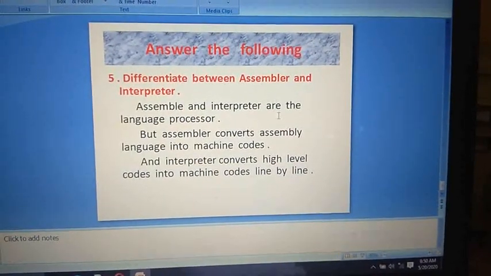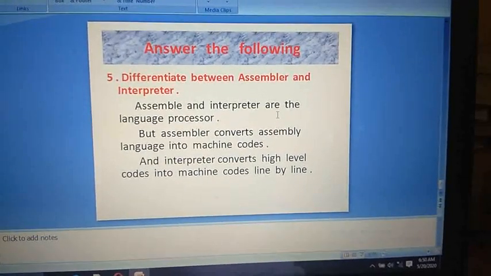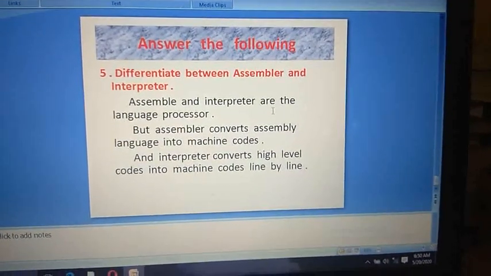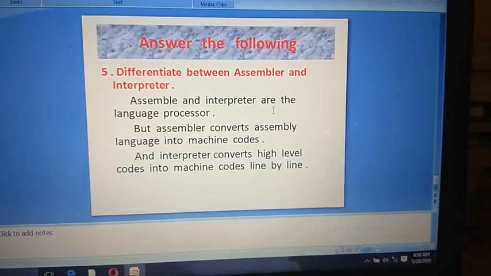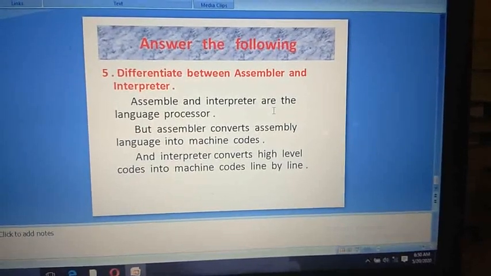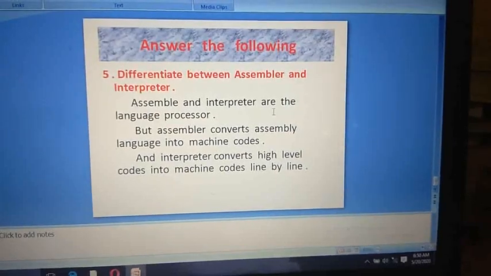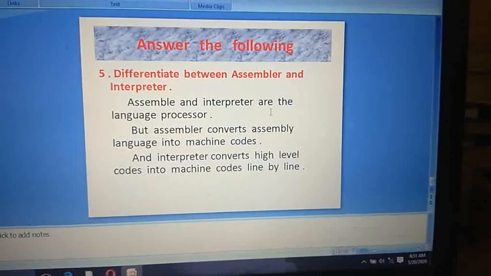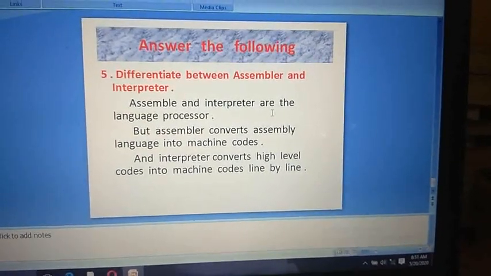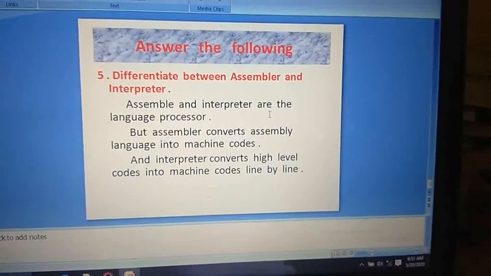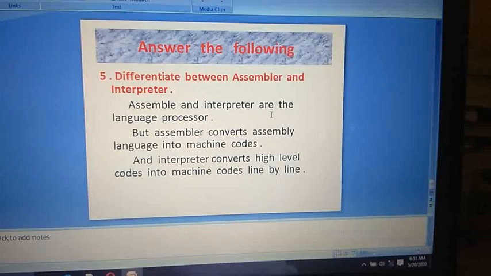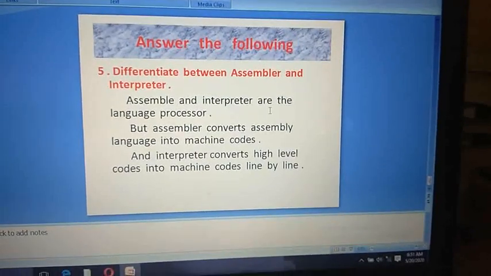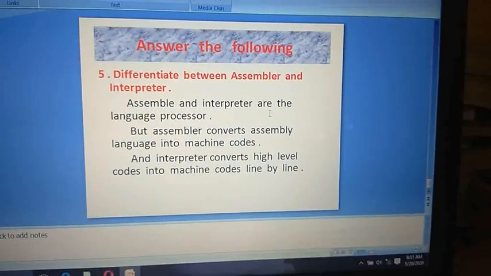Last question, fifth one, differentiate between assembler and interpreter. Assembler and interpreter are language processors, but assembler converts assembly language into machine code, and interpreter converts high level code into machine code line by line.